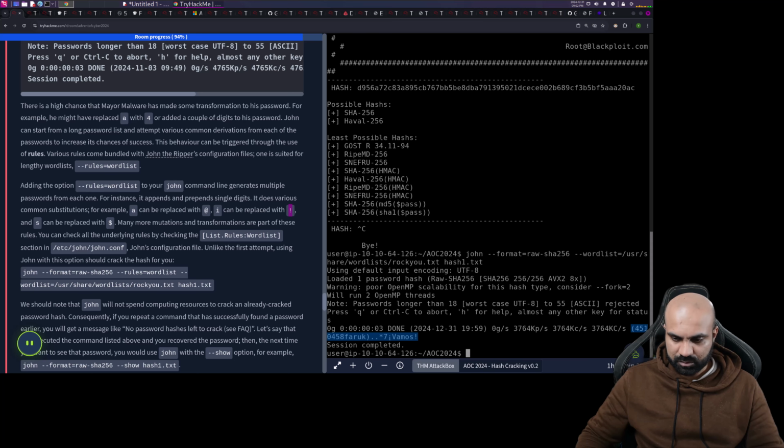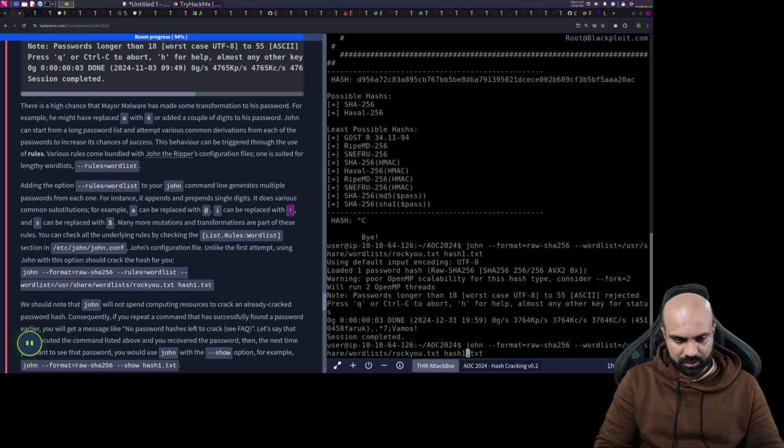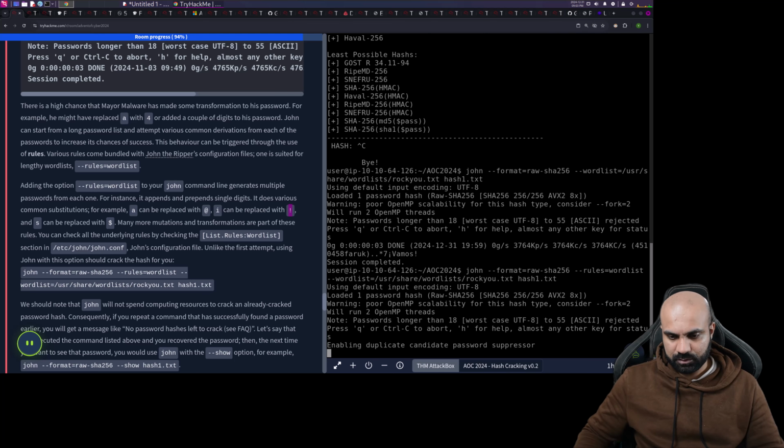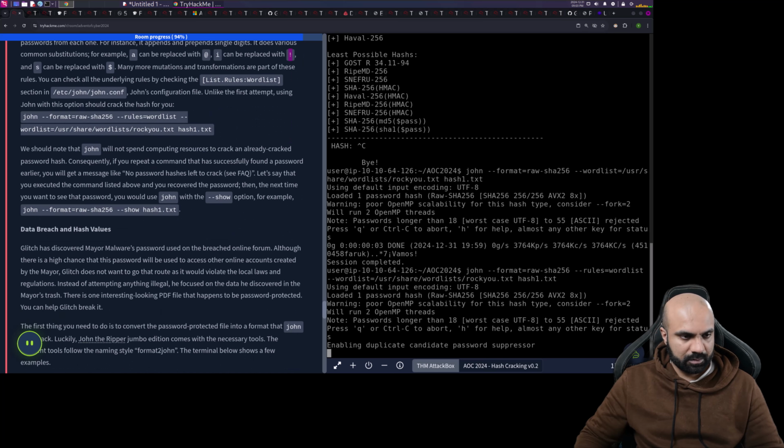Okay, so all we need to do is just add a rule after the format. Rules wordlist. Let's see. Enabling duplicate candidate password suppressor. Okay. We should note that John will not spend computing resources to crack any already cracked password hashes.